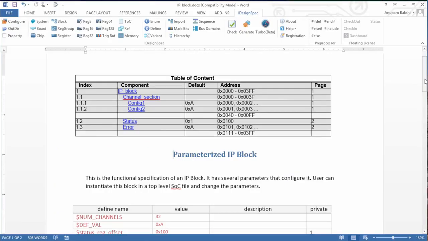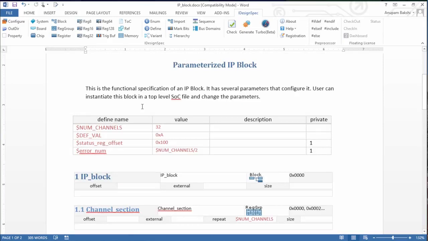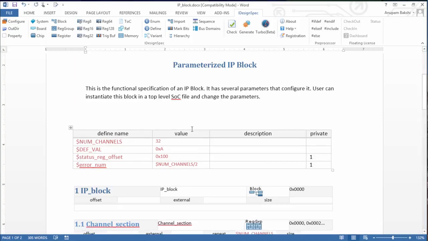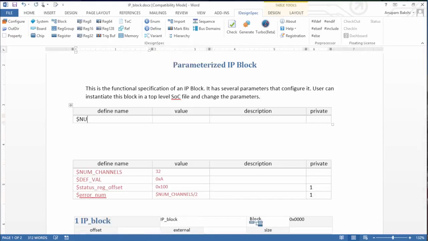Here is the parameterized IP block specification. Notice that on the top we have iDesignSpec loaded. Notice the parameters defined at the top of the spec. You can create a table with the parameters by clicking on Define.